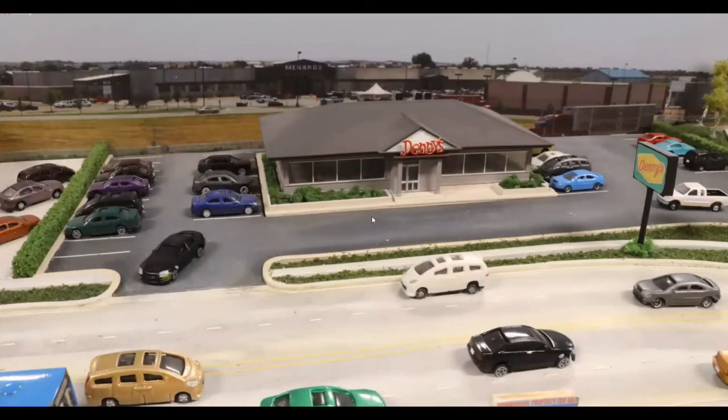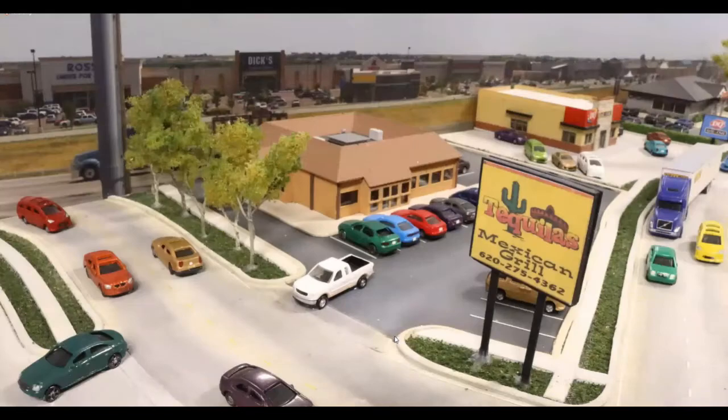The Denny's in this case was actually a completely built Cato structure. I took it apart, did all of the interior, added people and details on the inside, as well as lighting. At the very bottom of the screen, you can see the realty sign for the Taco Bell across the street. Whoops, going the wrong way.